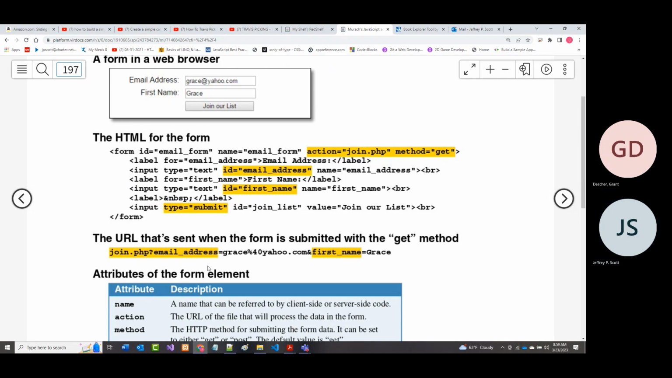It says we want to call join.php, and the query string is actually everything after the question mark. So it says the email address that we're providing is grace@yahoo.com, and the first name we're providing is Grace. You can see that's where we got those from. On the other hand, instead of saying method equal get here, we had said method equal post.